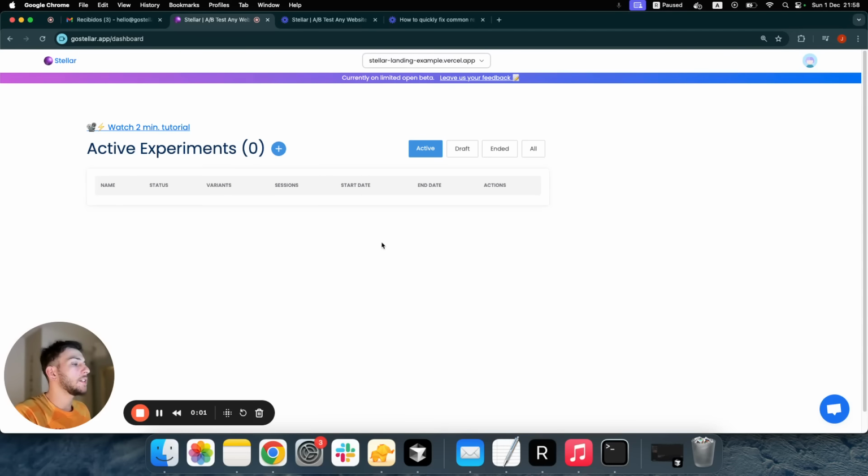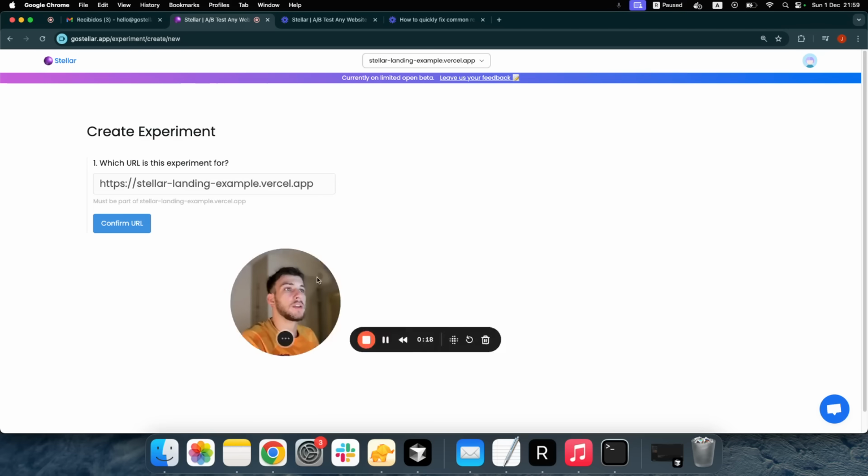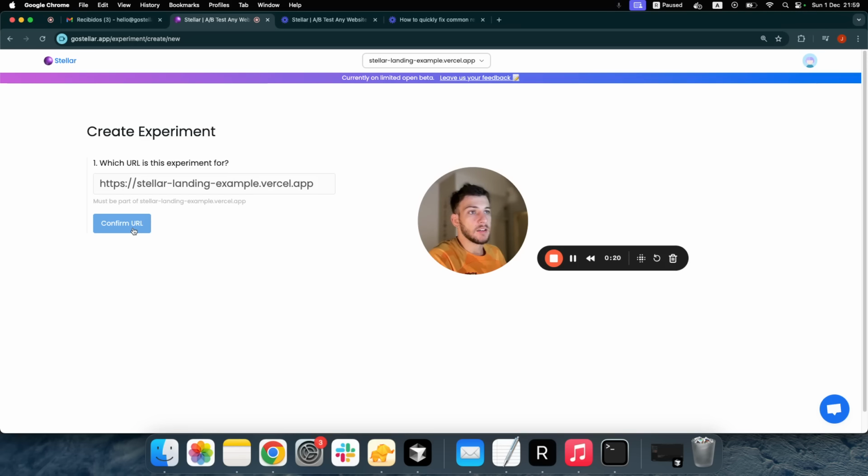Let's see how we can easily create our first project and launch our A/B test in a matter of minutes. Once you create your project by setting the website URL you'll be working with and installing the snippet, this is the UI you'll have in your dashboard. From here, you can create your first experiment. Let's start by doing that.